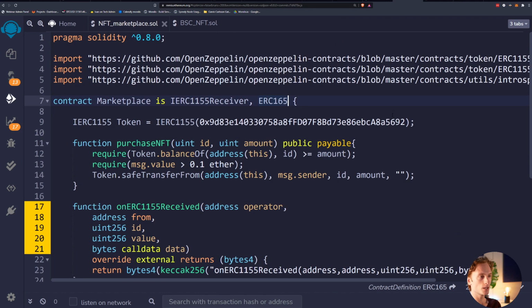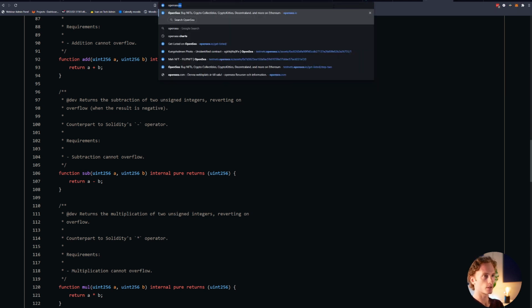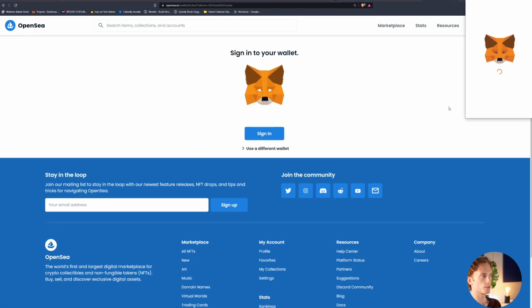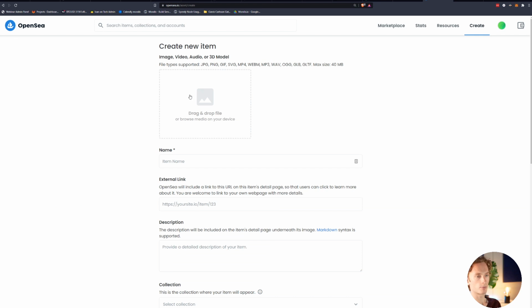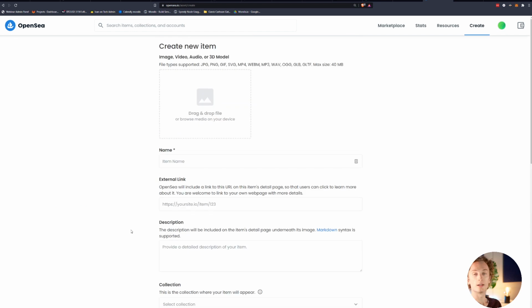Now, the third and also a very popular way of doing this is that you don't build your contract at all. You just mint your NFT using OpenSea or Rarible. So let's go to OpenSea. And you just create an NFT here by signing into your wallet. And you drag and drop your item here. You put description. You put all of this, supply, blockchain. You create it. And then you sell it for whatever price you want on OpenSea. You use their marketplace. That's the easiest way of doing it.